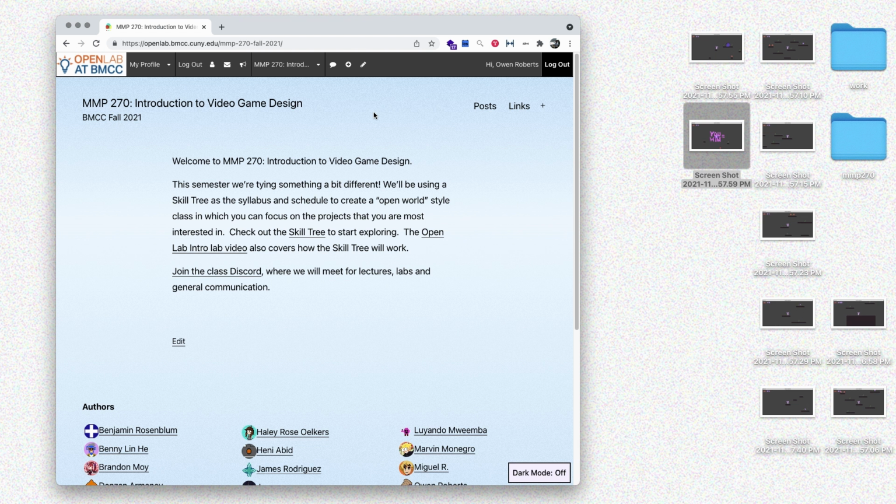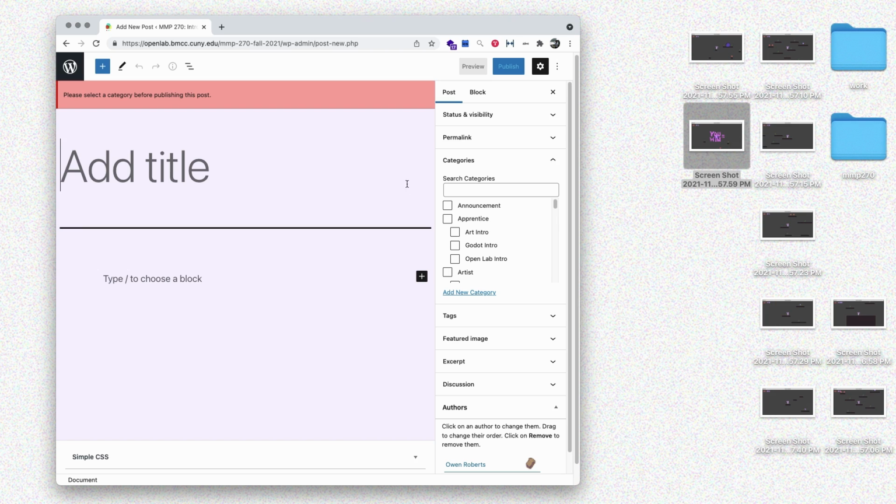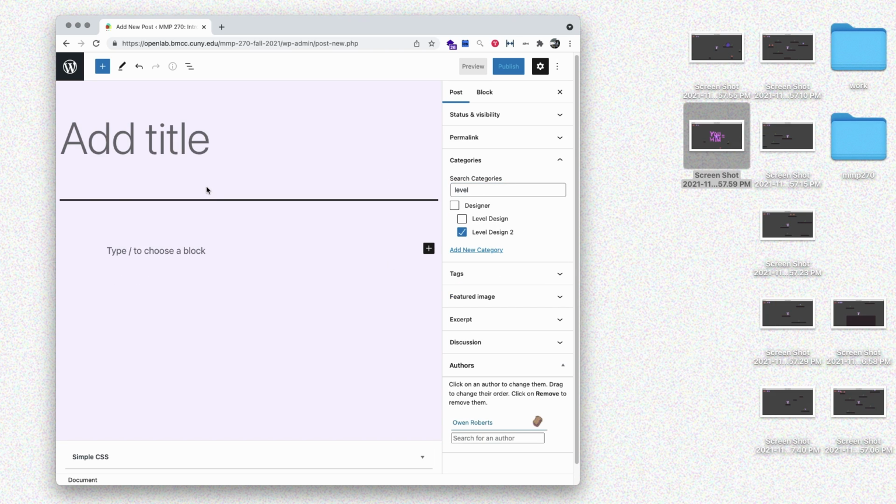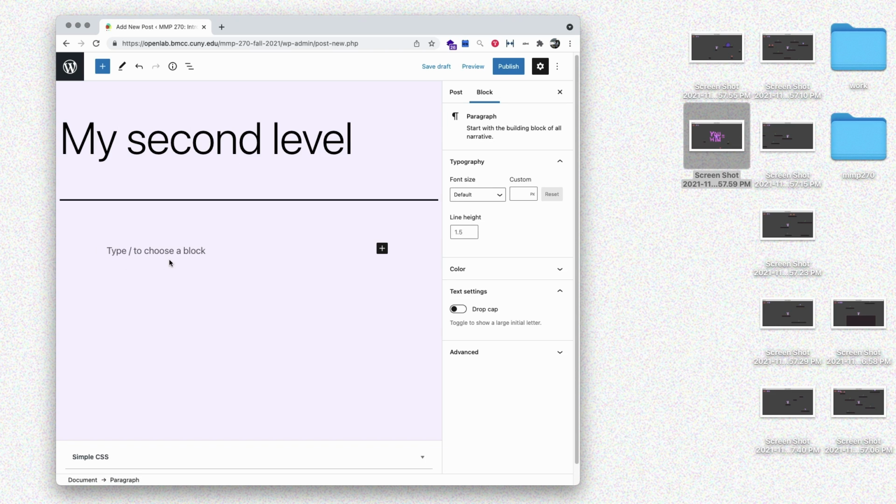All right, so let's post our documentation on the Open Lab. So we can go to the Open Lab and create a new post. And let's add the category. This is level design 2. And we can say my second level. And here we can describe a little bit about what you changed in the level, what kind of mechanics you used. And then the nice thing about this one is we have a whole bunch of screenshots to kind of tell the story of the level. You could also record a video of playing through the level if you wanted to post that.